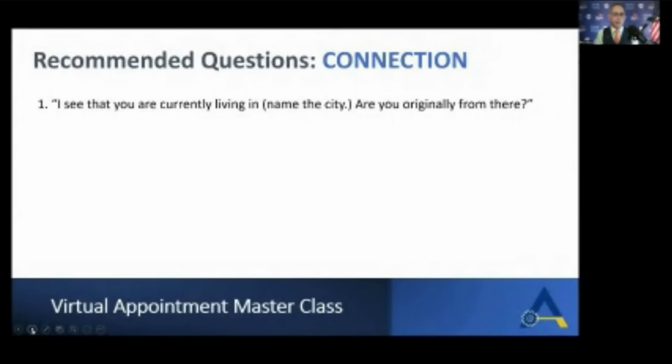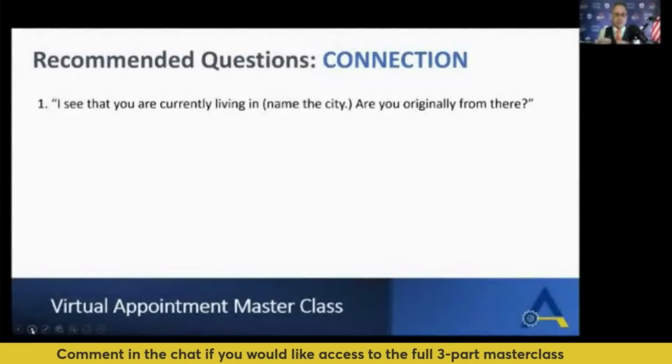First, I see that you're currently living in, that means you paid attention to the questionnaire. You don't have to ask it again because you already know. And then you ask, are you originally from there? What this does is allow them to give you, hopefully, another city. And between the two cities, you hopefully can connect with them in some sort of similar experience.